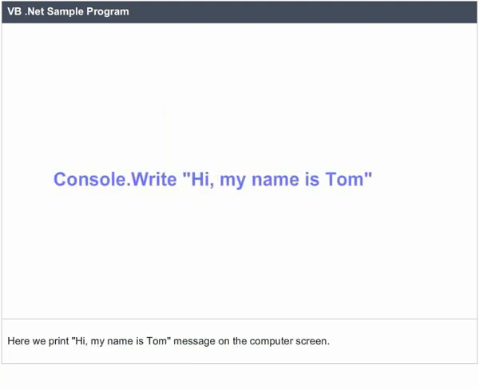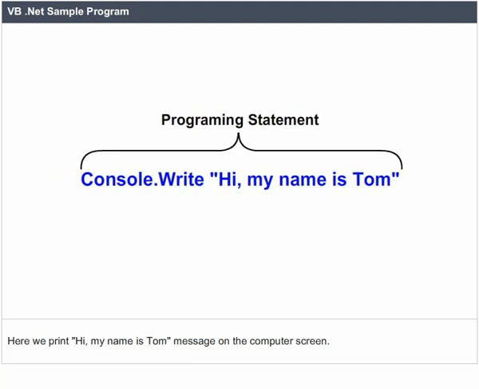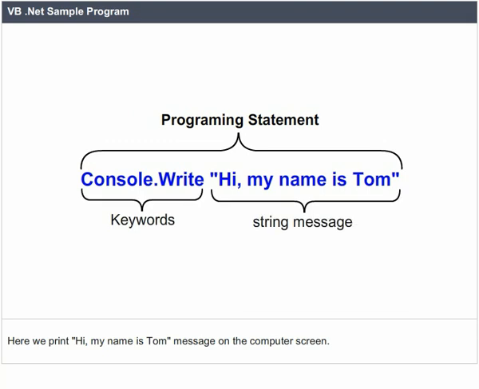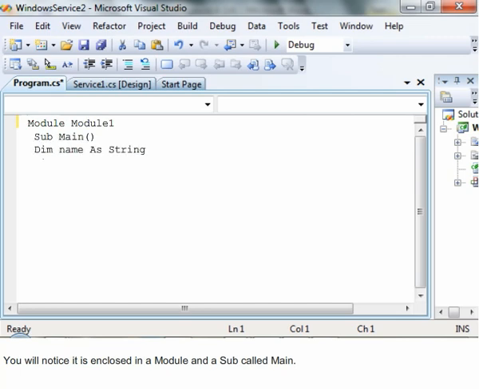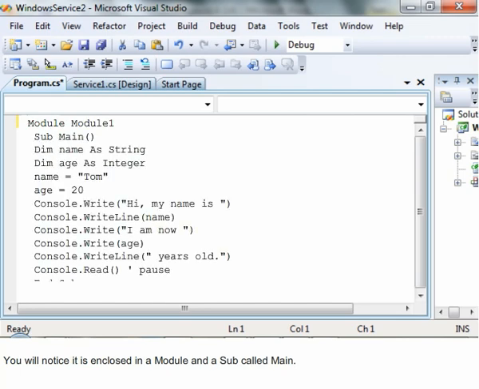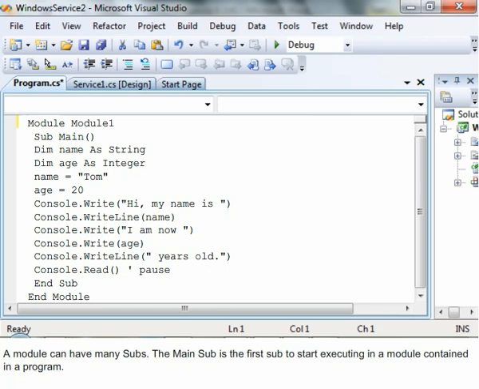Here we print a "Hi, my name is Tom" message on the computer screen. Example program. You will notice it is enclosed in a module and a sub called Main. The sub encloses the programming statements. The module encloses the sub Main. A module can have many subs. The Main sub is the first sub to start executing in a module contained in a program.